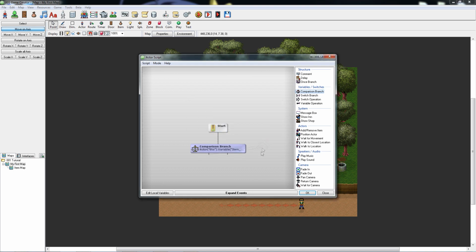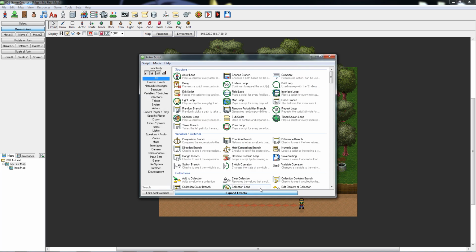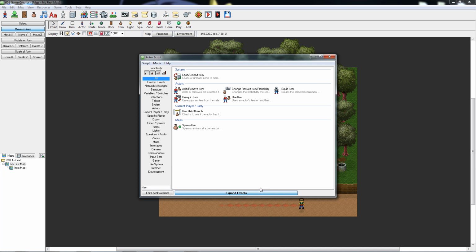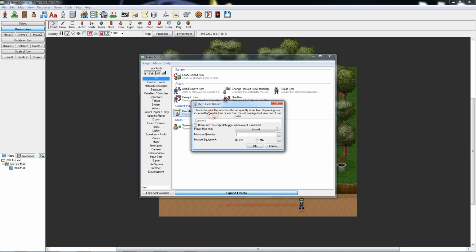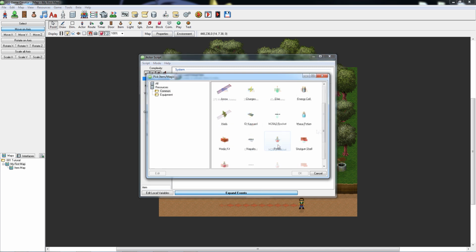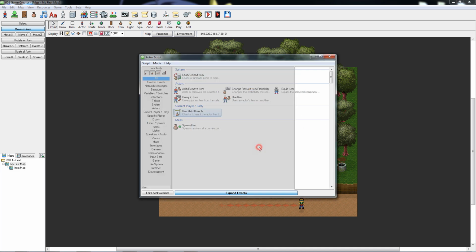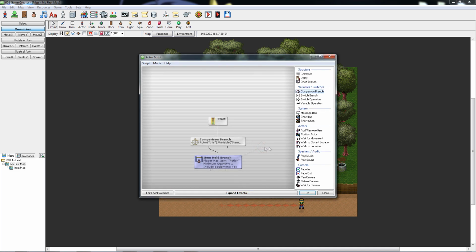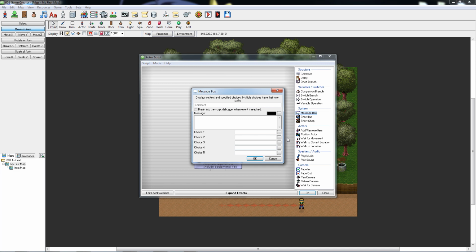Now click on the Expand Events button at the bottom, and type Item into the search box to help narrow down the list of events. Then double-click on the Item Held Branch event, click on the Player Has Item button, and select the Potion. Next, double-click on the Message Box event from the Quick Access panel, and type an appropriate message that thanks the player for retrieving the item.